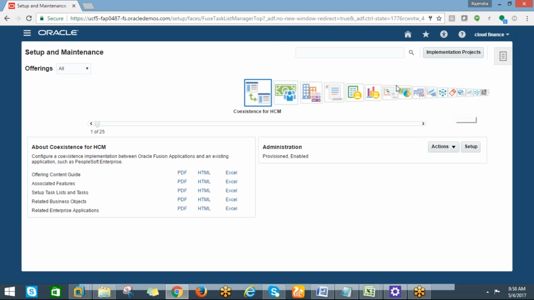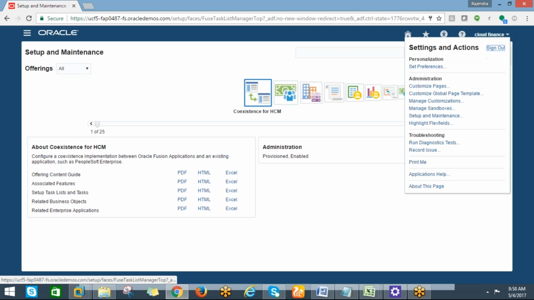Now we are in our own user, cloud financials. Everything is the same, because we are not developing the product here. We are using the product and implementing it for the client. We take all the client data in requirement gathering, and then we set up the application as per the client requirement. That's all we are doing for any kind of ERP implementation.